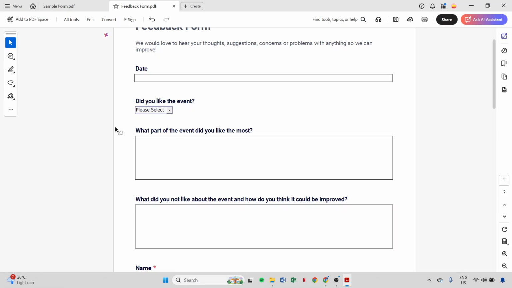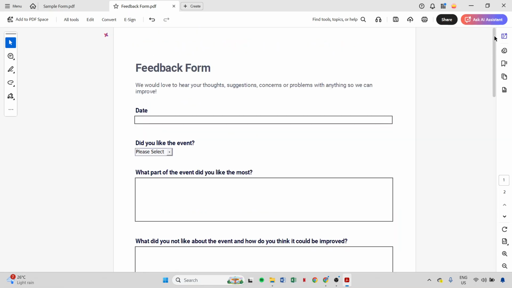In today's video, I'm going to teach you how to edit a fillable PDF form using Adobe Acrobat Pro. Whether you're updating existing fields or adding new ones, Adobe Acrobat Pro offers robust tools to make this process seamless. So let's dive right in and walk through each step to ensure your PDF forms meet all your editing needs.